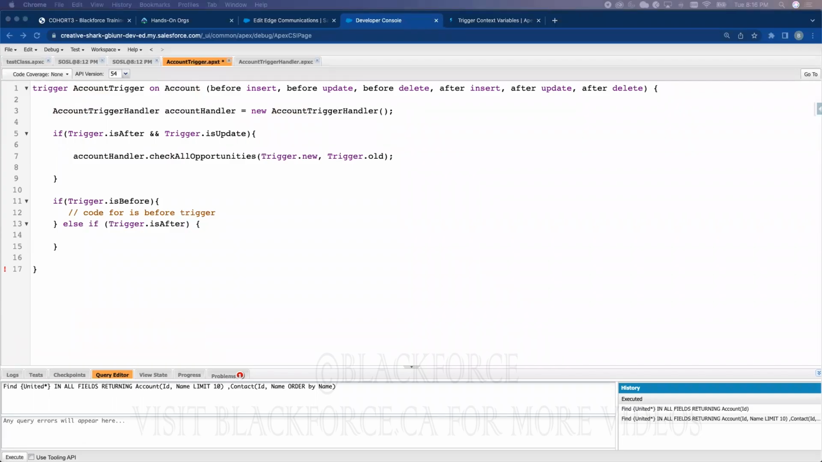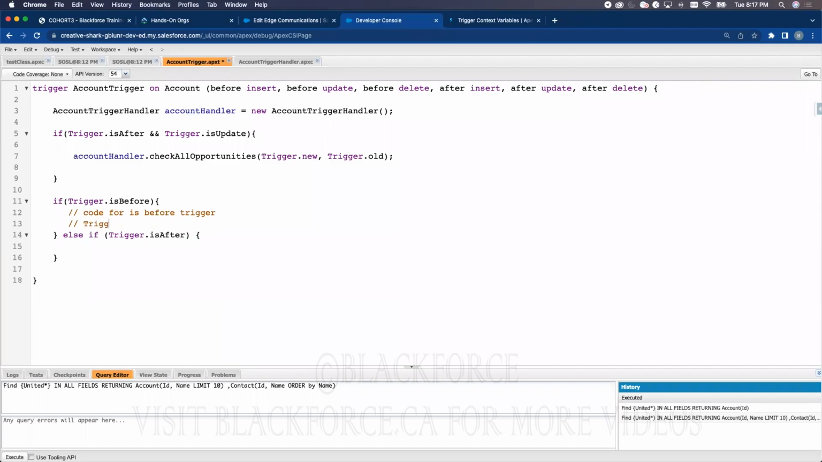So this was what we learned yesterday, right? But more importantly, I told you that even if it is before, you still need to be checking. Remember, if it is before, you still need to check is insert, okay? You check if it's insert, and you do insert transaction here.